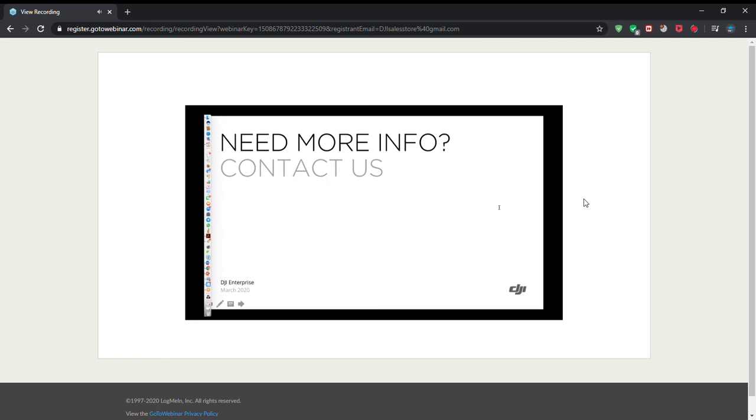Let's see. The biggest concern I receive from government customers is data security. Will DJI produce a PDF document on its data security that can be shared with potential customers? So we do have a white paper we can share with your end users. We do require an NDA to be in place because we can get into a lot of details. But this is something that we can share.